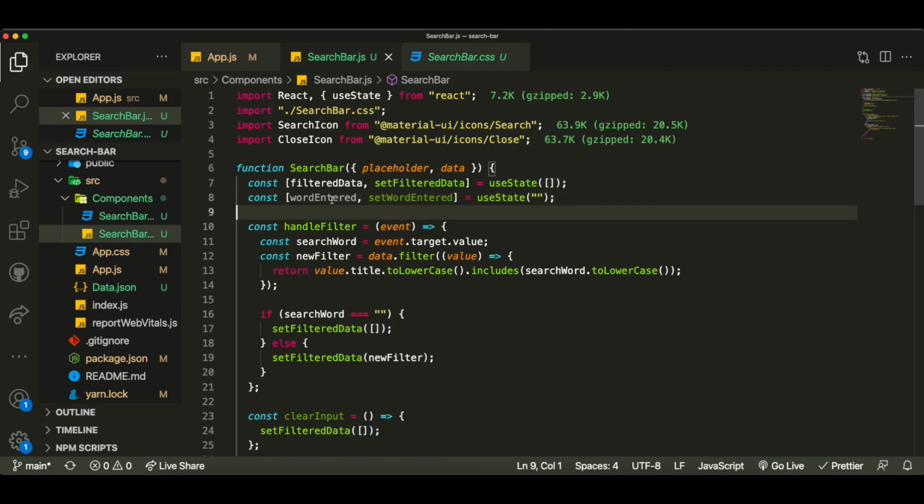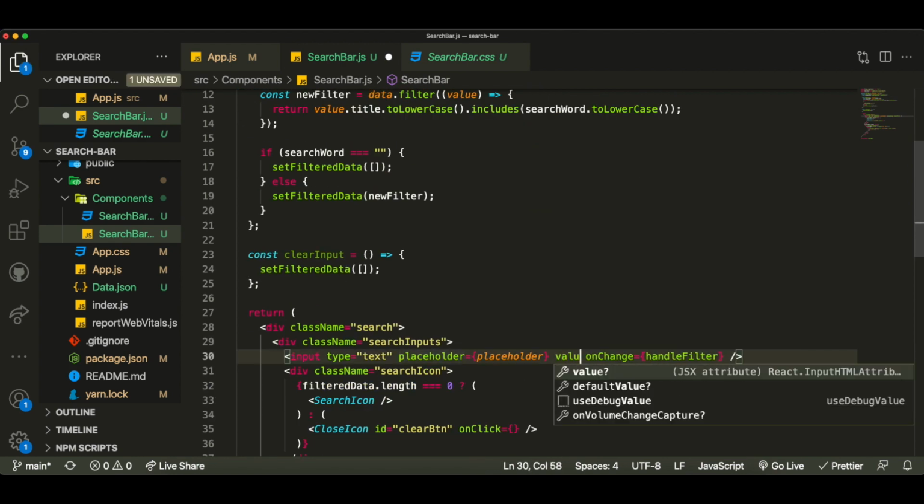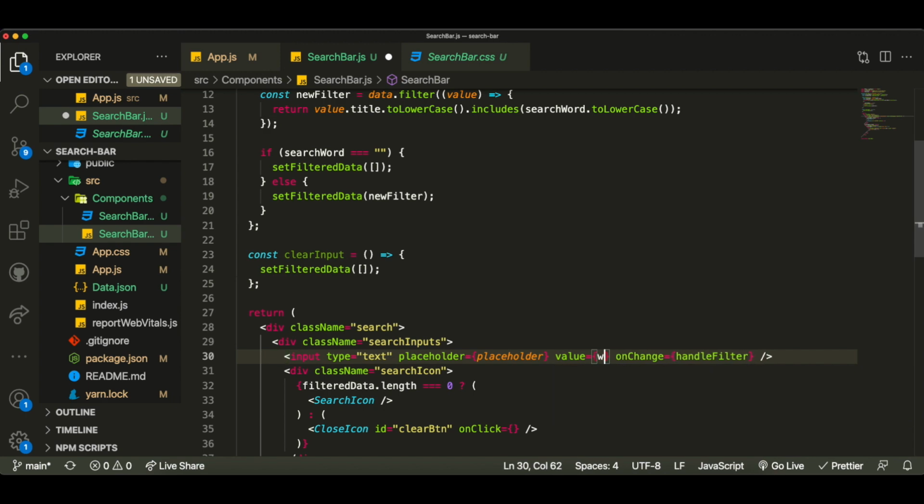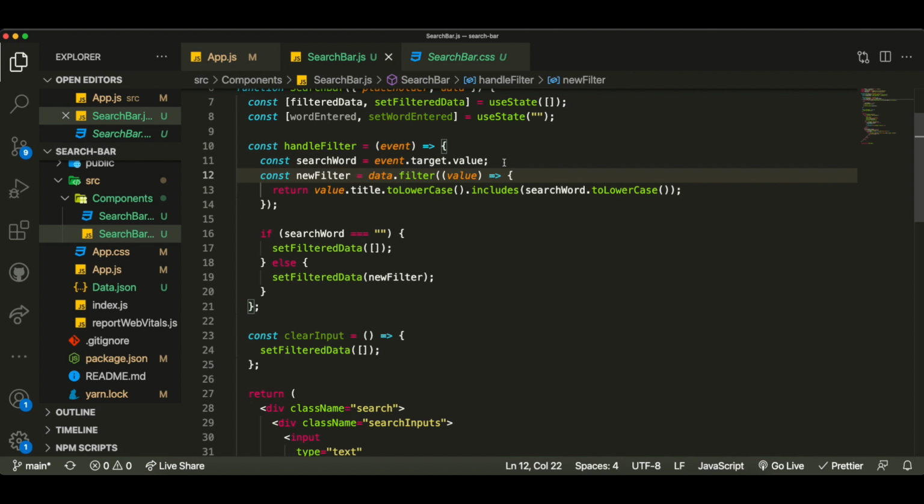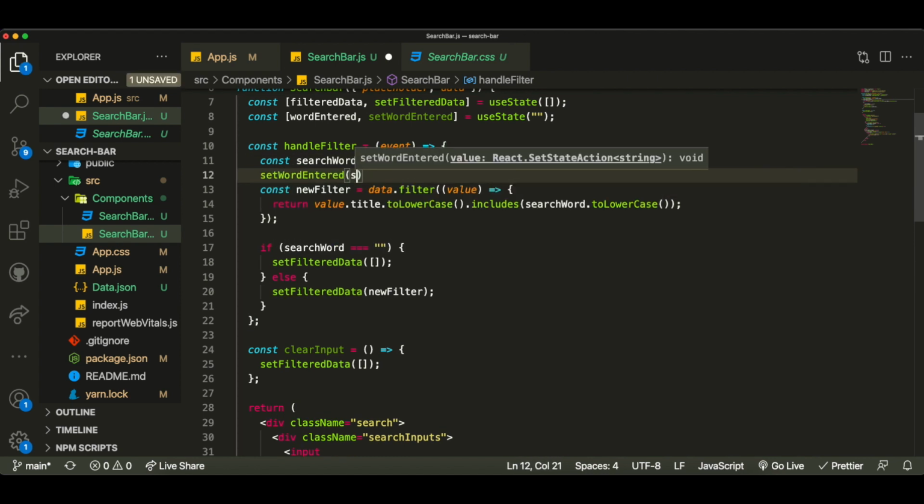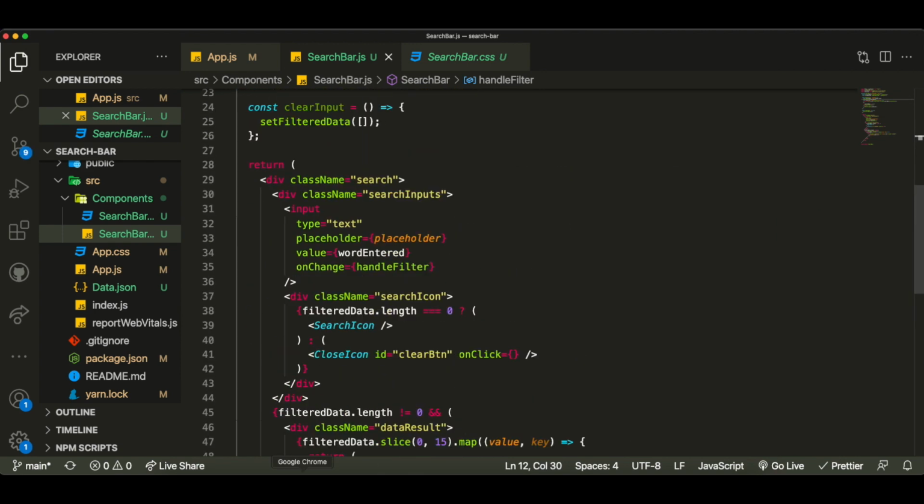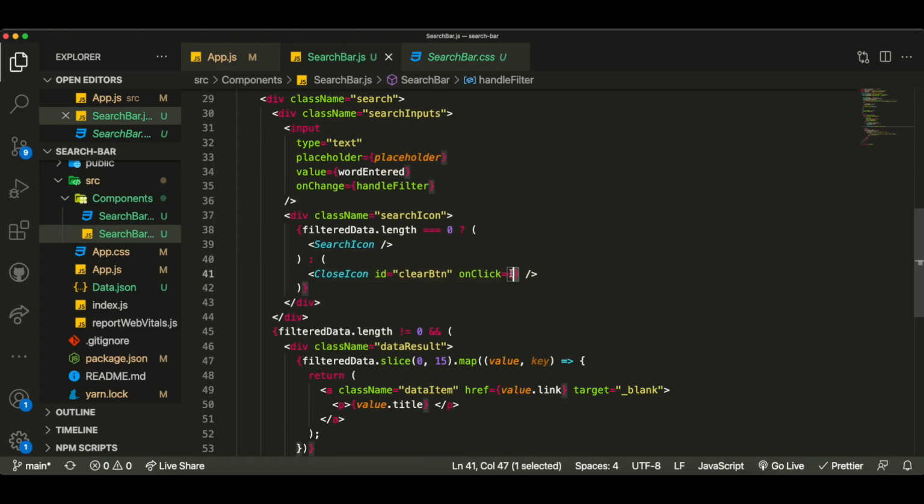So why do we want to do this? Because we can come over here to the input and we can give it a value, like this. And let's just make the value be equal to word entered. And normally, we'll come over here and set the word entered to be equal to the search word. So it seems redundant right now because all it does is, oh, and I need to remove this on click because we're not passing the function yet. Actually, I'll just pass the function. It's called clear input, right?